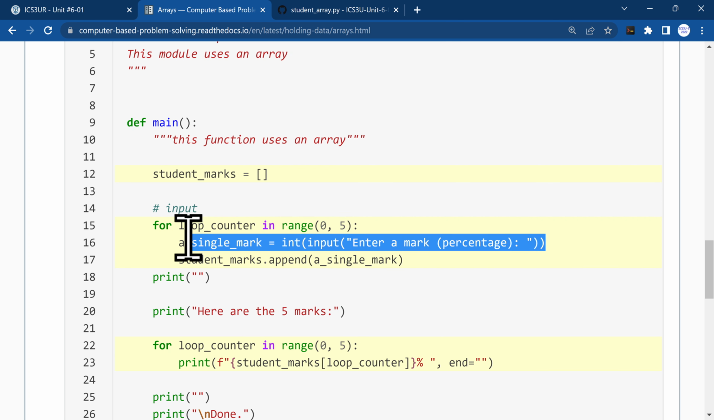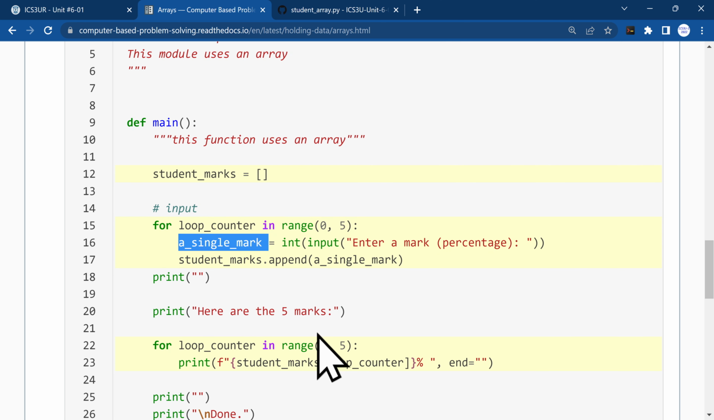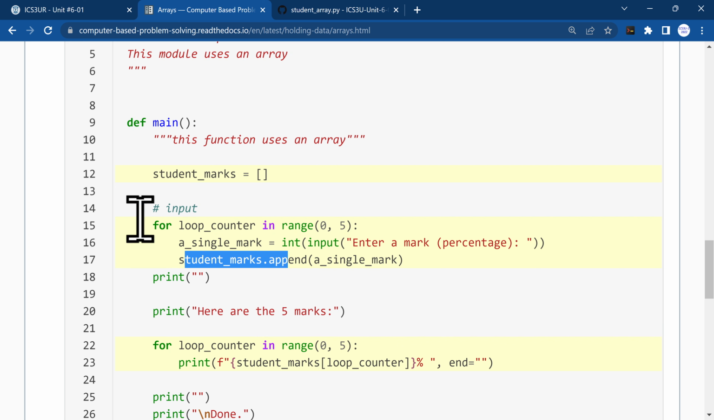I'm going to ask the person for the thing. I'm going to hold it in this single variable, and then I take the single variable and I add it to my list or array. And then I keep looping around 5 times.